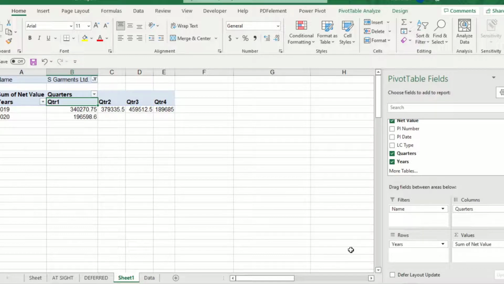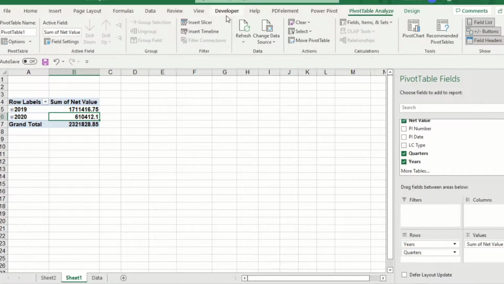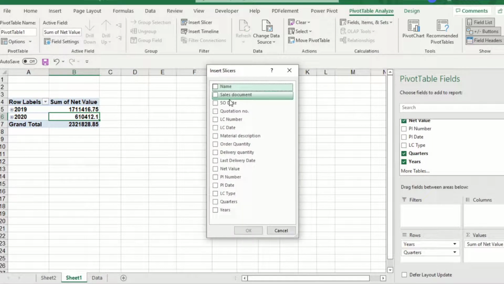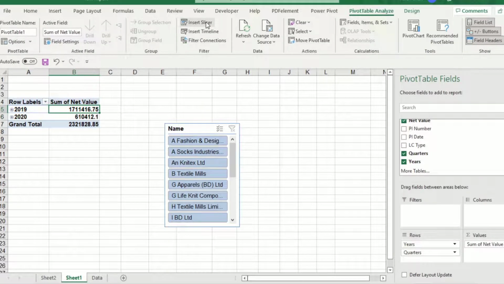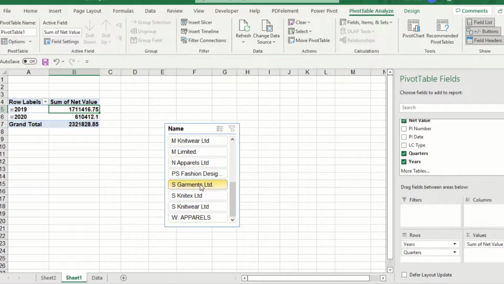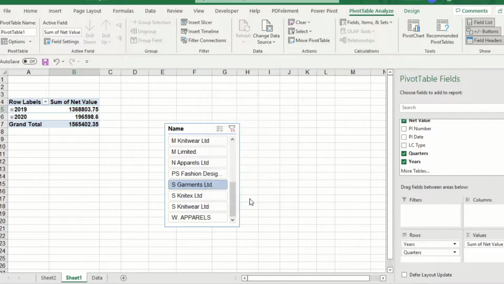You can also use slicer and timeline to filter pivot table data. Select a cell in the pivot table, then click Pivot Table Analyze. Click Slicer. You can see slicer options. Slicer allows you to filter data. You didn't drag those data to your pivot table, but with Slicer you can still filter those data with clicks. Timeline also same.